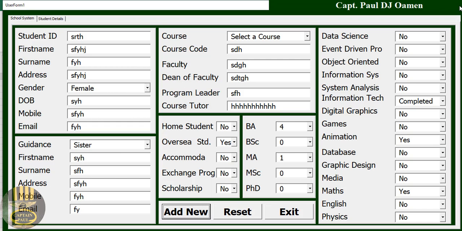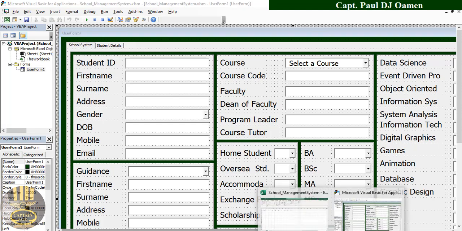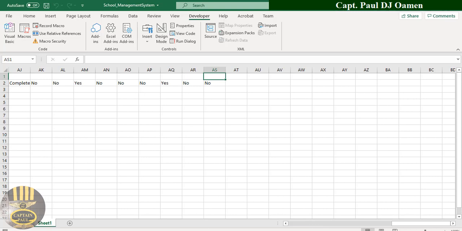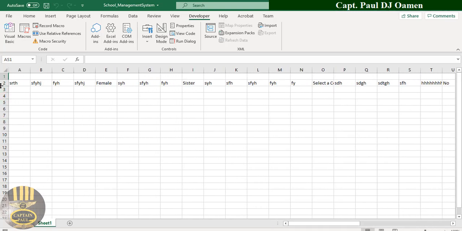So I'm going to come in here now, exit out. Let's go to my worksheet. Where is the worksheet? There we go. Look at it. It's added something straight away onto the second frame here.